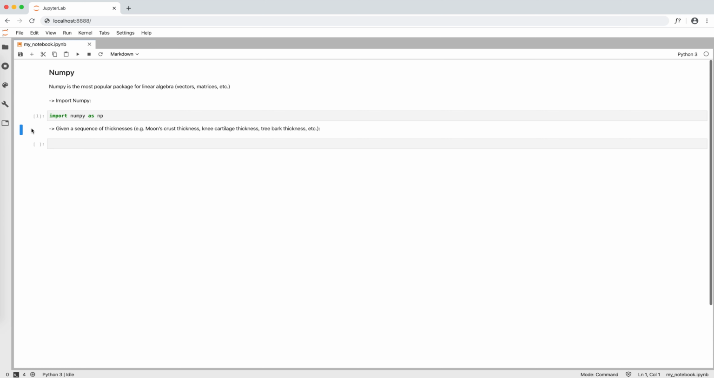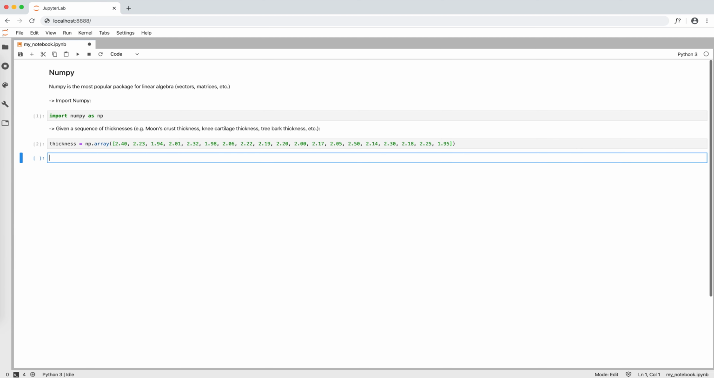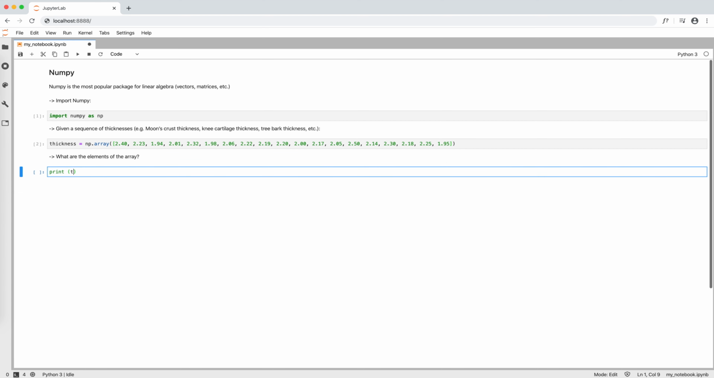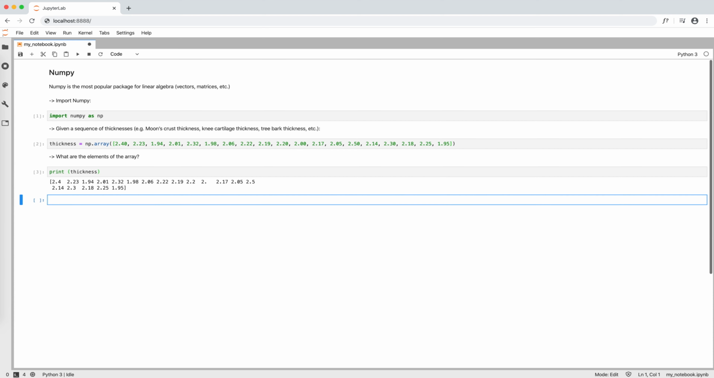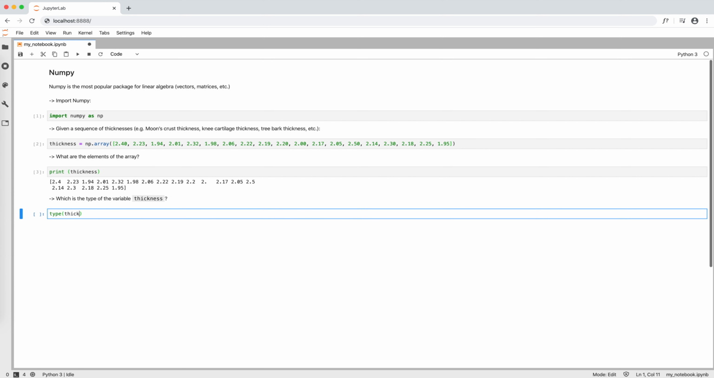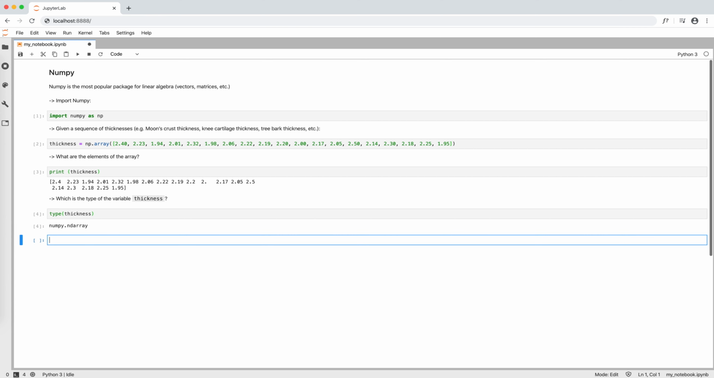Now, let's say that we are working with a sequence of thicknesses. They can be any kind of thicknesses that you use in your field, for example, moon's crust thickness or knee cartilage thickness or tree bark thickness, etc. To create an array of thicknesses, we write thickness equals np.array and then open and close round and square brackets. In between the brackets, we add a sequence of numbers divided by commas, which I prepared before and I've just pasted here. Then, with print(thickness), we can see what's inside our array, and with type(thickness), we can see that we are actually using a NumPy array.